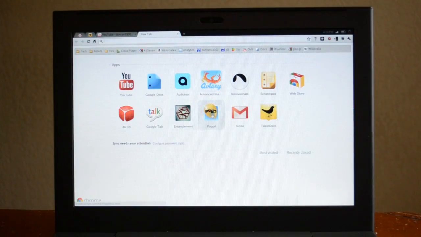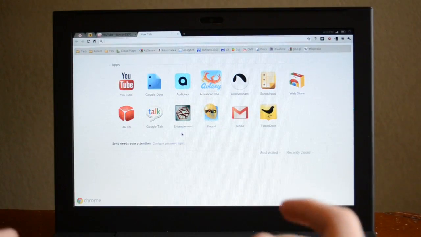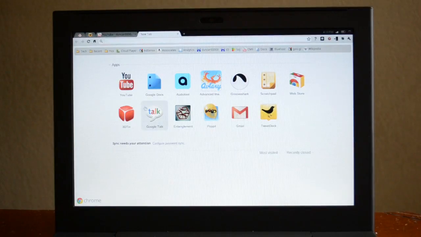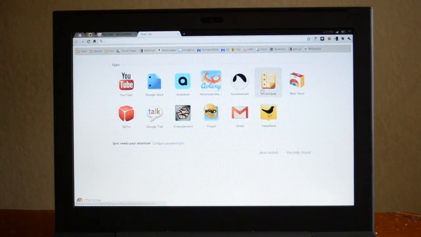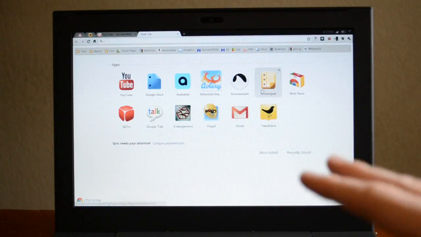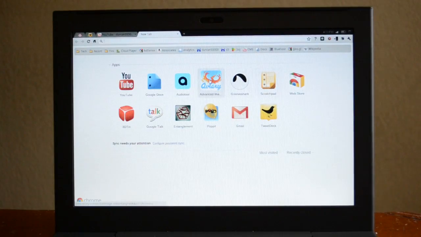There are also various games, which I won't get into, but there are actually some decent games, including Angry Birds now. There's Google Talk. There are applications that allow you to do 3D modeling, applications that allow you to keep notes and whatnot. There's even Aviary, which is not quite as good as Photoshop, certainly, but it allows you to do some fairly advanced audio editing all from the internet.